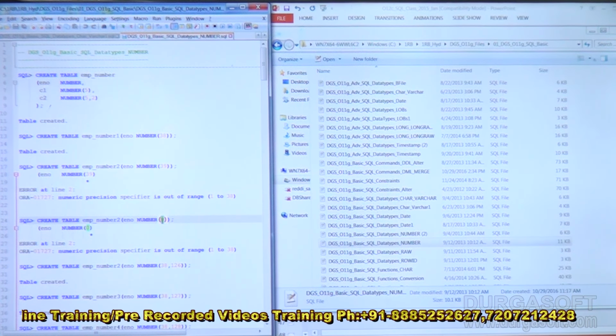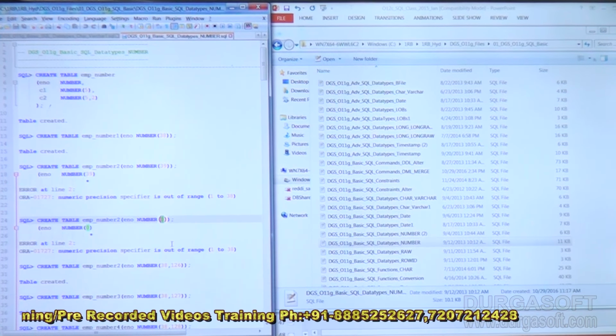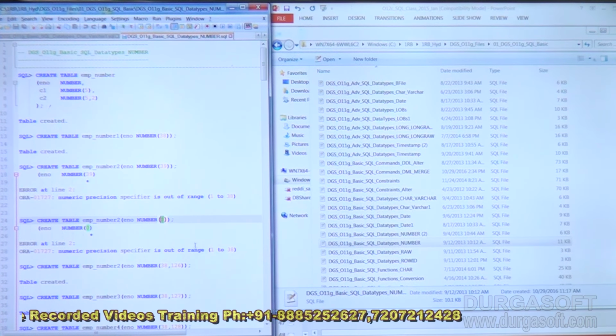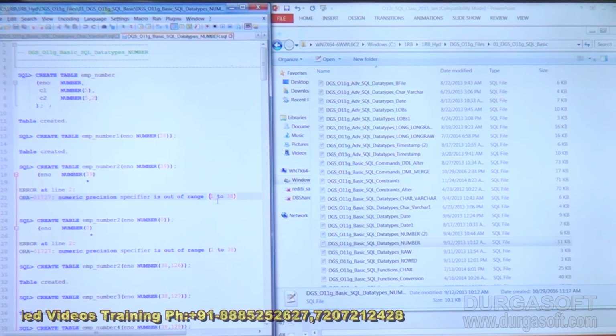Now we are trying to see the minimum limit. Since the minimum is 1, when we give a number of 0, it is also not allowed. It is also out of range. So the precision can be a minimum of 1 and a maximum of 38 only.